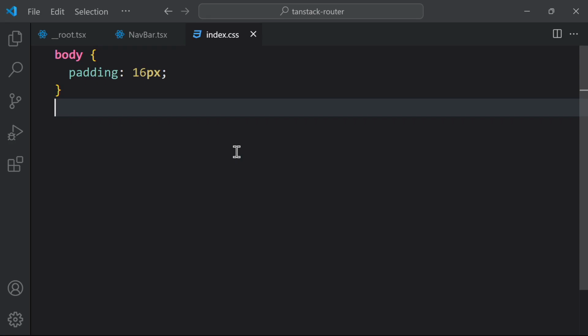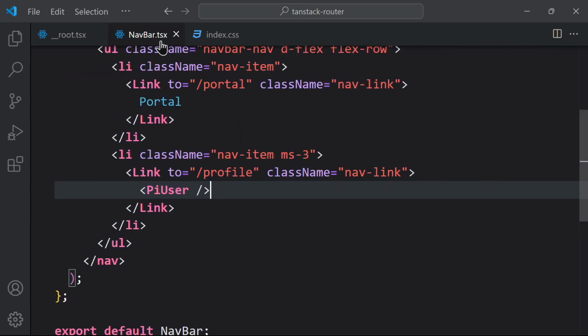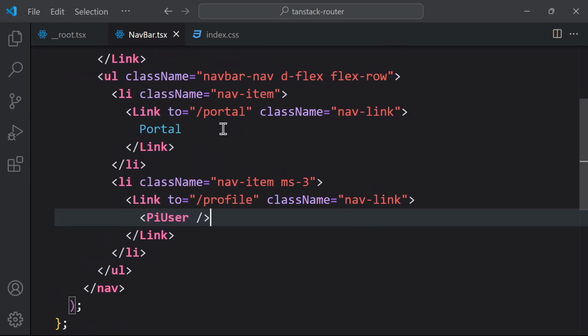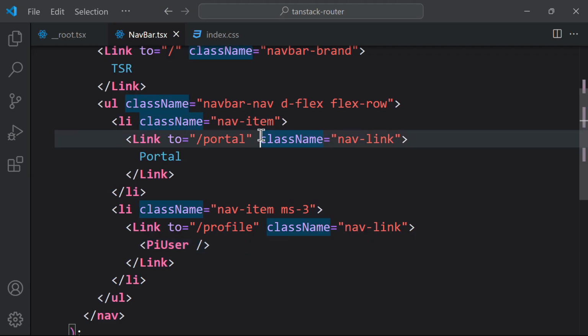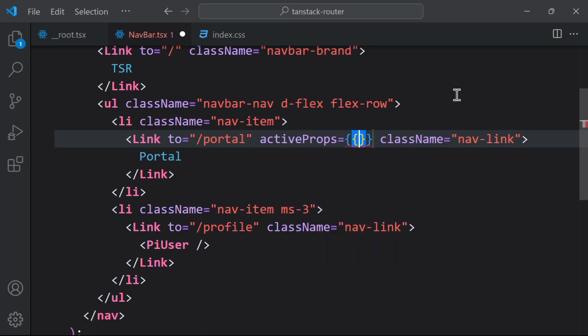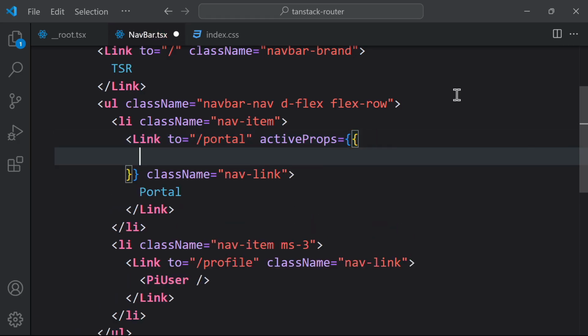So in this video, I'll show you how to style a link when it's active. To do that, let's first open the navbar file. And then on the link, we can use a property called active props. It takes an object where we can apply styles or even other properties when the link is active.